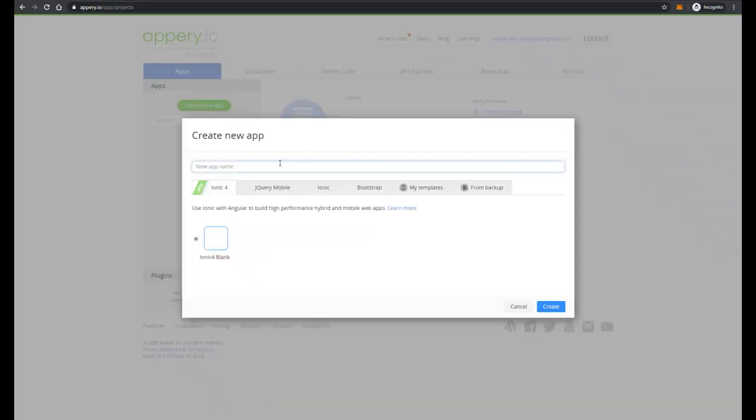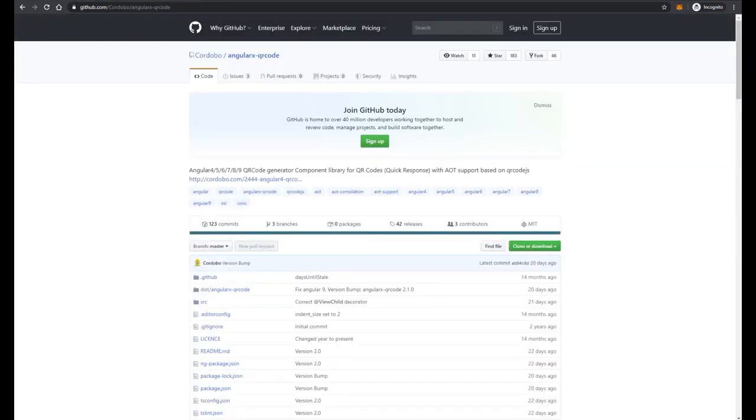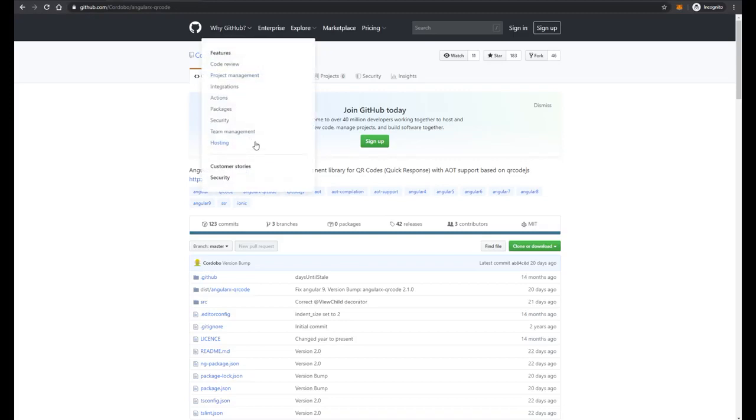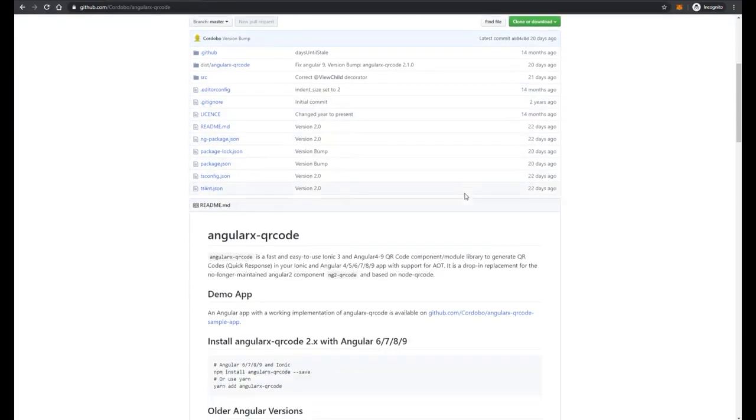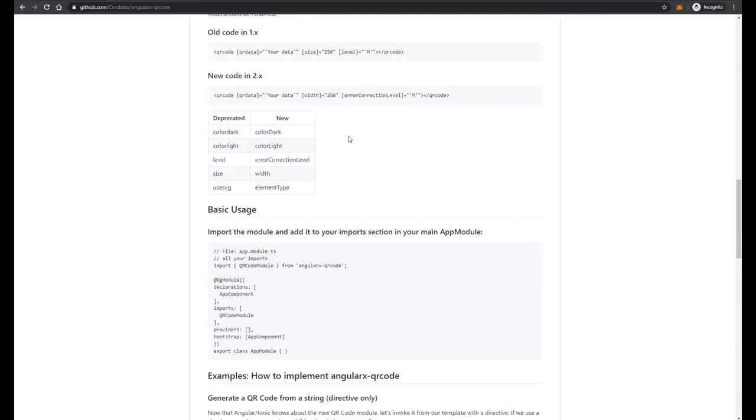First, let's create new application with name QR code app. For QR code generation, we will use AngularX QR code library, which is available on GitHub, and here we can read information how to add this library into our project.